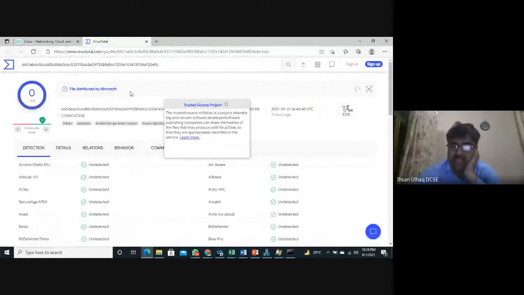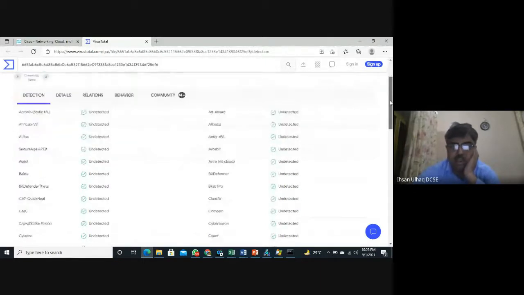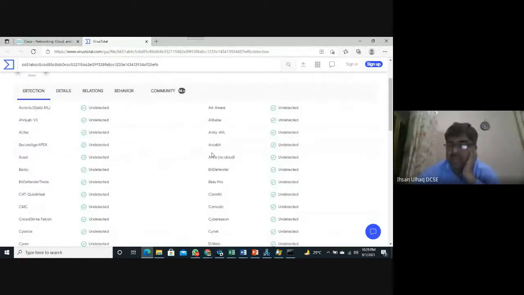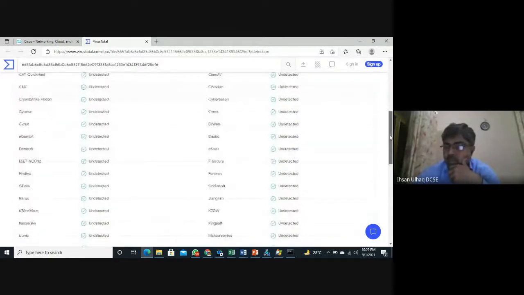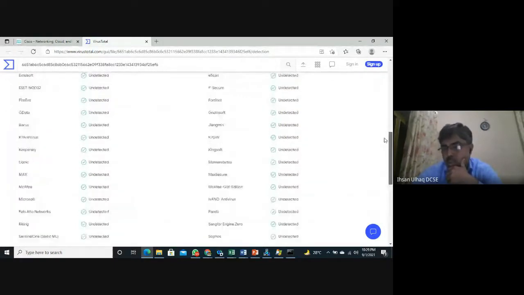First thing. Then it is telling you the name of the file, the size, and so on, and it has been given for testing to so many engines like Avira, Adware, Alibaba. You can see from here. Even Fortinet, FireEye, and everyone is saying that it is undetected. It means it doesn't have anything dangerous, malware for example. So you should be happy.